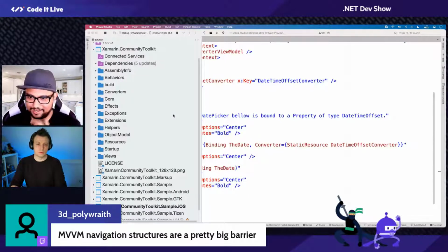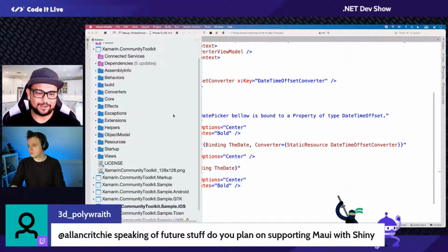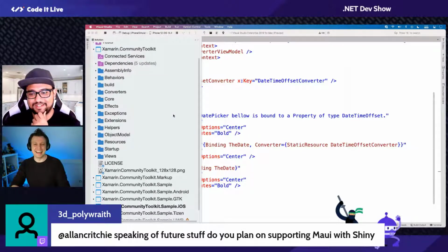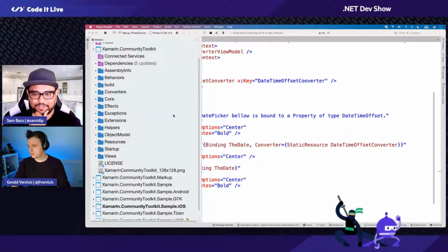And I think the chat room was talking about a few other things, and Alan Ritchie does Shiny, which again, Alan, if you're listening, we should have you on to talk about Shiny. But yeah, it looks like Shiny will have support going forward in Maui as well. So yeah, a lot of good stuff going on. So that's the converters. Now, what's next? Do you want to talk about behaviors?